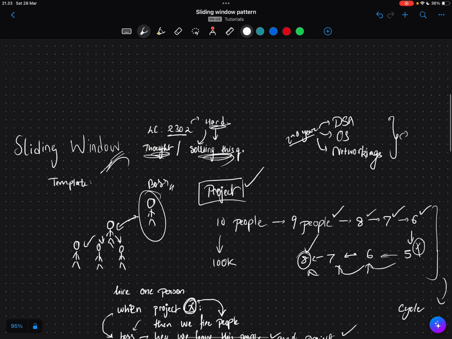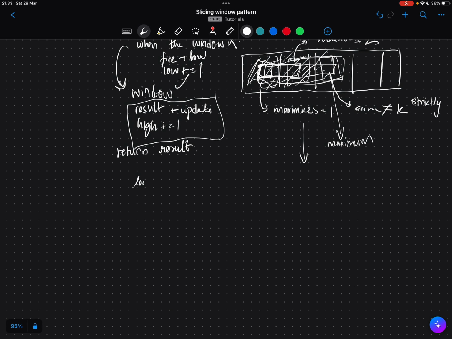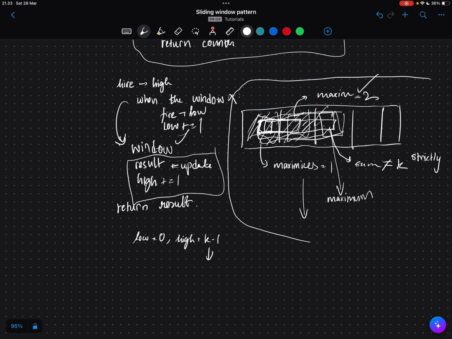Now, like I was saying, for fixed size, low equals, I'll just start here. I'll encourage people to actually go and do the fixed size array questions themselves, because I don't think there are any hard LeetCode sliding window questions that do fixed size. It's all easy to medium. So if you watch this video, I guess this is the key takeaway for all of this.